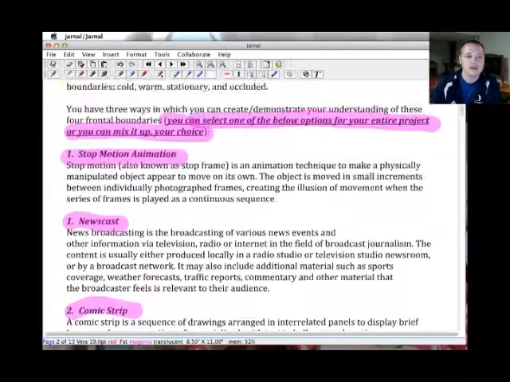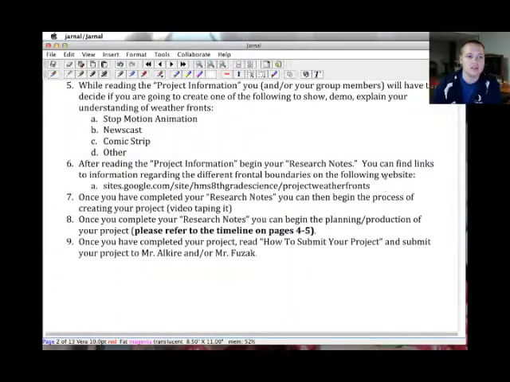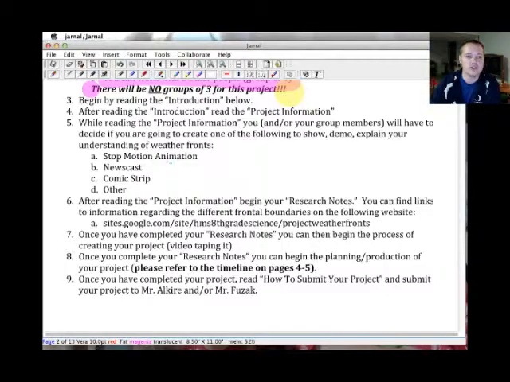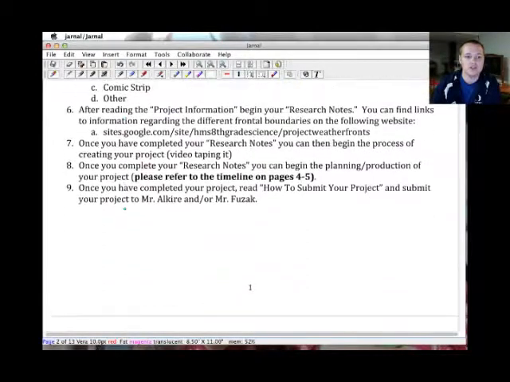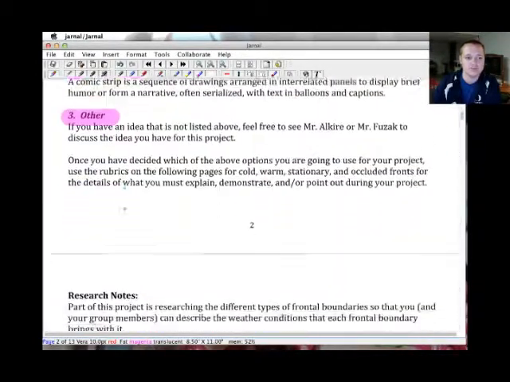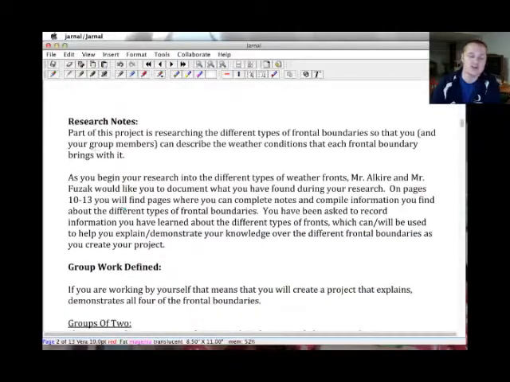Okay? So now that I've talked about the actual information regarding what you can do, let's talk about the research that goes along with this. The research notes are actually a part of your grade, and the reason why is we want you to spend some time researching all the different types of fronts to get a better understanding exactly what they are, how they work, and what they do to change the weather that we currently have or are going to have change over the next day or two, or maybe even in the few days even after that.